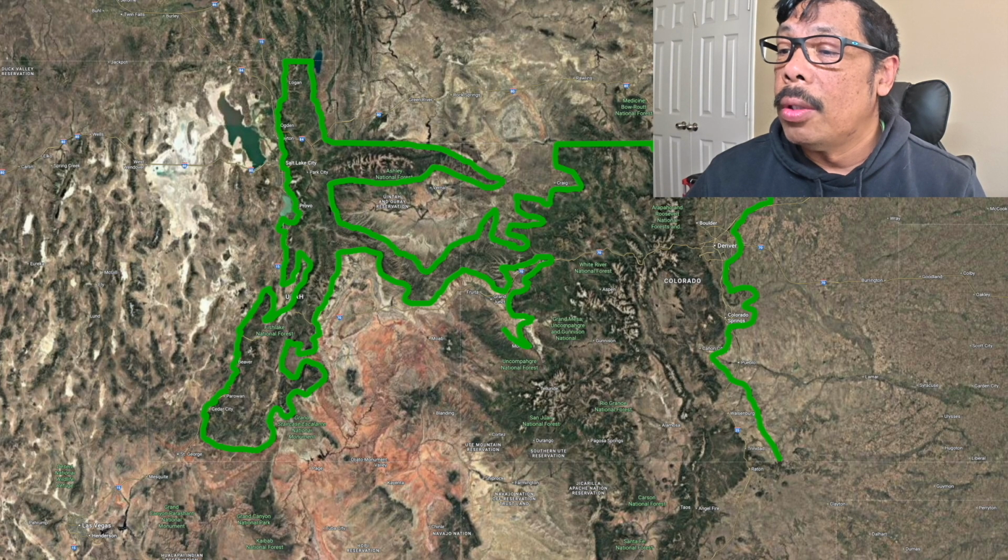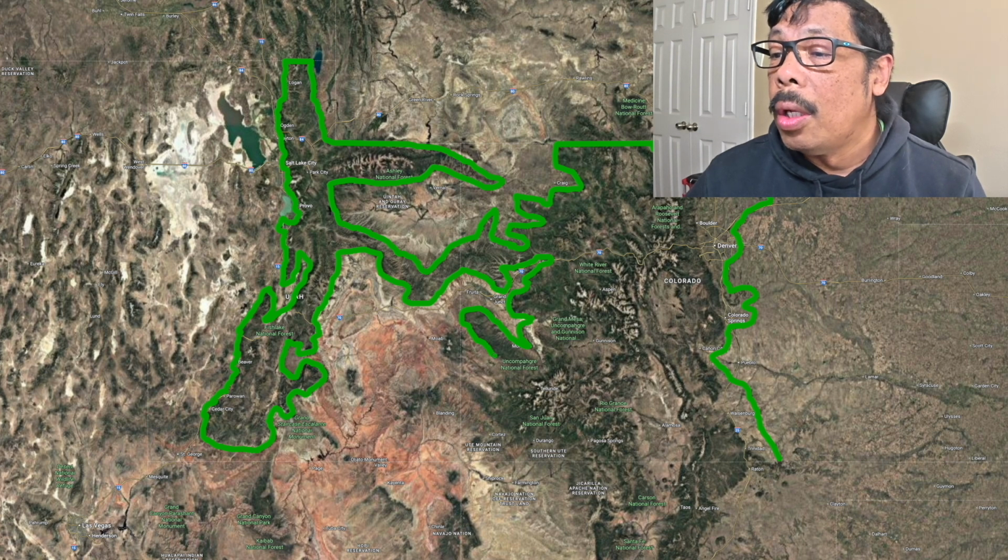There we go. Uncompahgre National Forest. I butchered that name. I'm sorry, Colorado people. My mistake. So as you can see, we can't get all green areas because it's not contiguous, but doing the best I can.